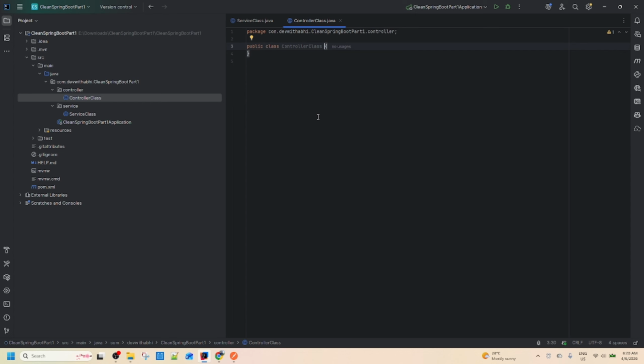We want to use a greet method from the service. You might think of doing it like this: ServiceClass service = new ServiceClass. But this is not recommended in Spring Boot. Instead, Spring automatically manages object creation using dependency injection.